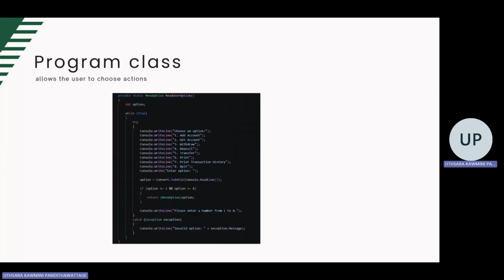Finally, the final class is the Program class. This controls the menu system. It allows users to choose actions. They have actions like create account, deposit money, withdraw money, transfer money, print account details and print transaction history. This class handles user interaction with the banking system.